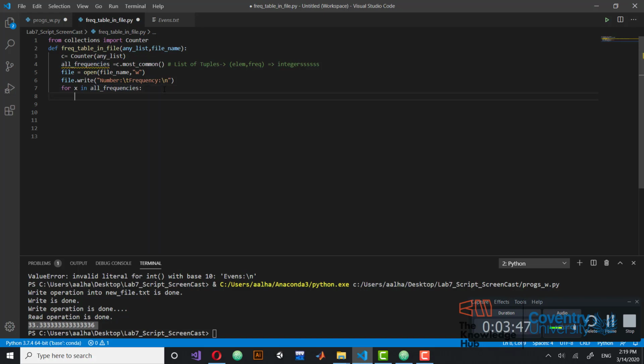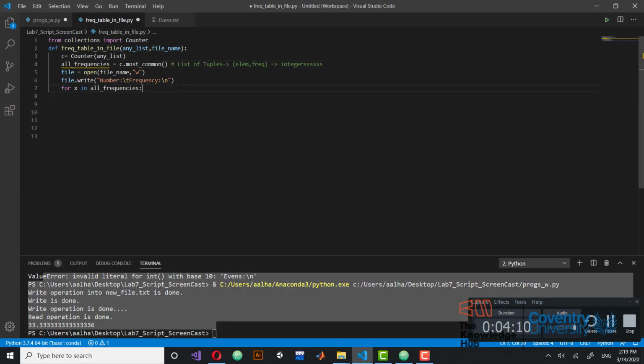So let's say for x in all frequencies, x is going to be the tuple itself from all frequencies. Please, if you don't remember this, go to the 6th lab video or screencast in order to revise how we made the frequency table. The only change that we are making right now is that instead of writing or printing into the terminal, we are writing into a file. Okay, so now x is the tuple.